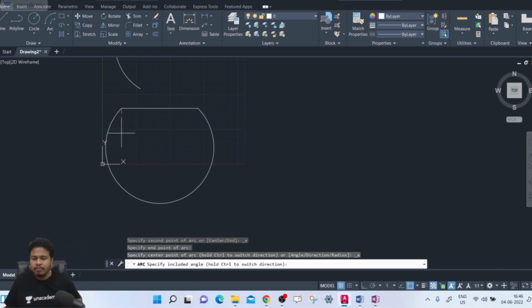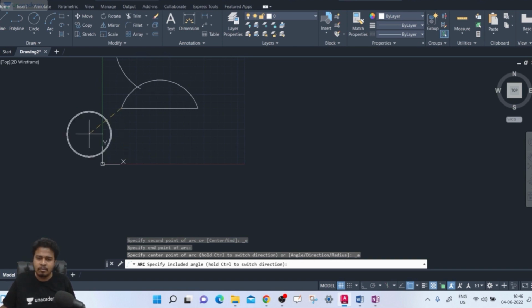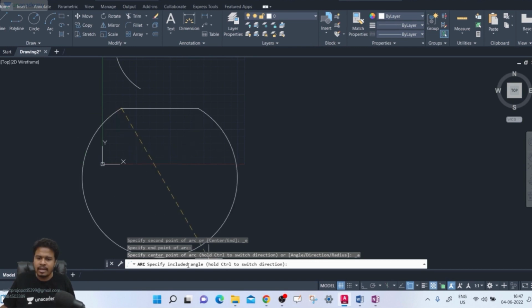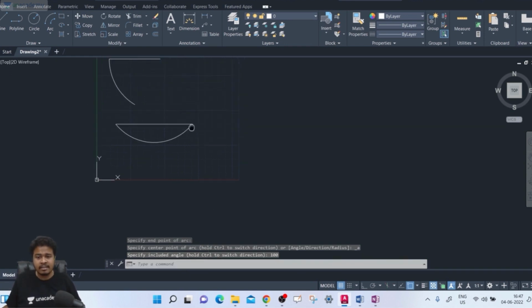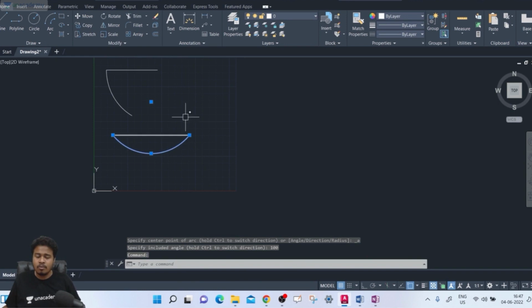If you want to switch the direction, suppose you don't want this arc, you have to hold the control button. See, the direction of the arc is changed. If you leave the control button, then you will get this. If you hold the control button, you will get this. So let me give included angle as 100. So this is an arc whose included angle is 100.